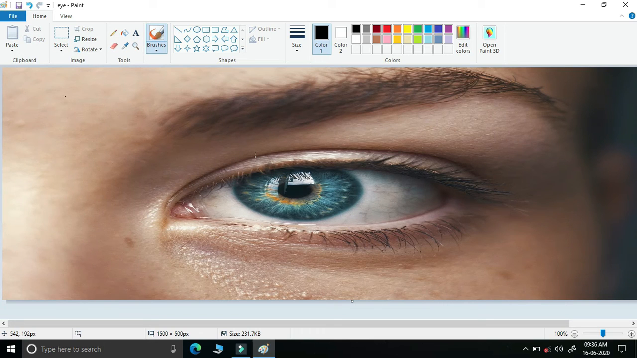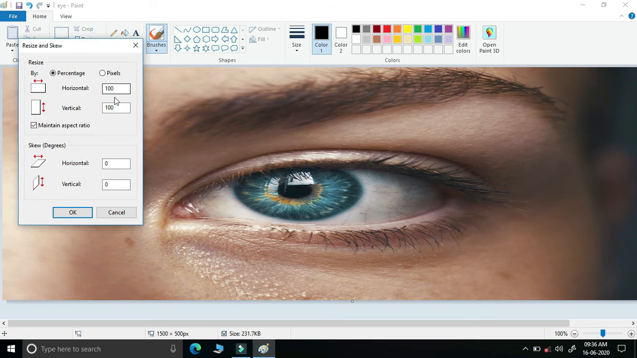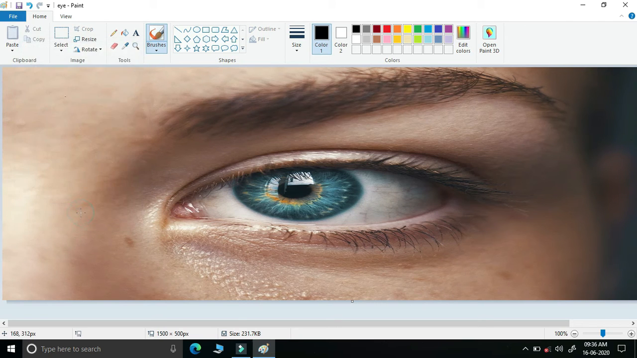Let's say 150. So now you can see 1500 is already the height, and the 500 pixels has been decreased as we chose 50 on the vertical. So that's the aspect ratio. In this case, it did not maintain the aspect ratio of the file as per the previous original file. So now go to Resize and click OK.